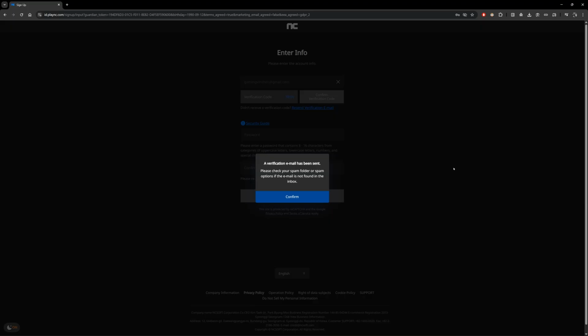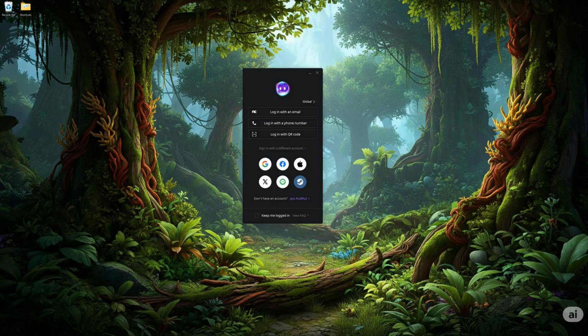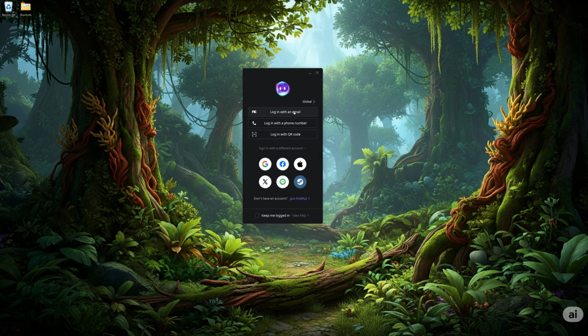You will need to retrieve the verification code from that email and then click confirm and enter the verification code in order to set up your password. Your registration will be completed once you have set up your verification code and also your password. After you have completed the registration of your new Purple account, open up your Purple Launcher and make sure you have Global selected. And then log in with your new email account.